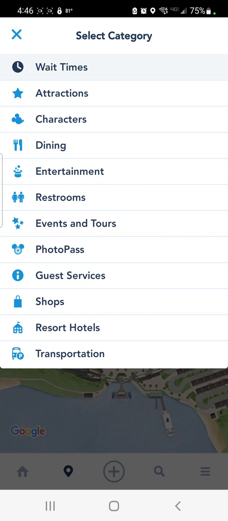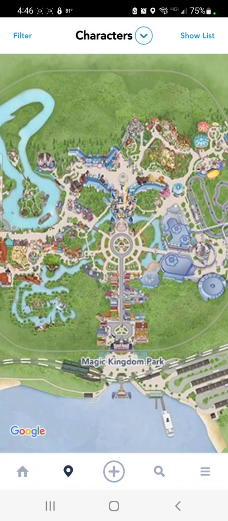You'll see that it has an option to filter out all these different categories that you will need. Wait times is what is going to show up by default. So if you don't filter anything out, it's always going to show you the wait times first. And then you'll see where it says characters. That's where it's going to show you the meet and greet locations for the characters in the parks. So I'm going to go ahead and click on characters.